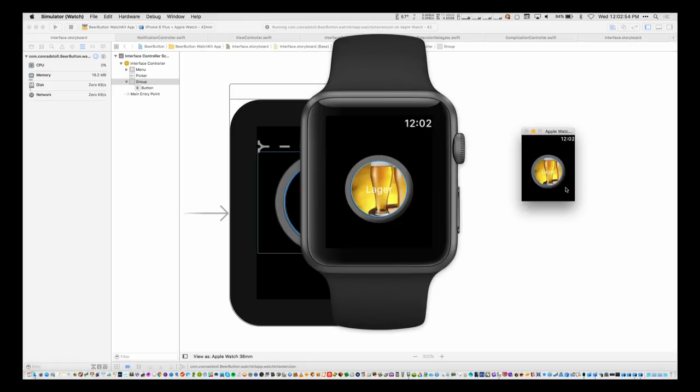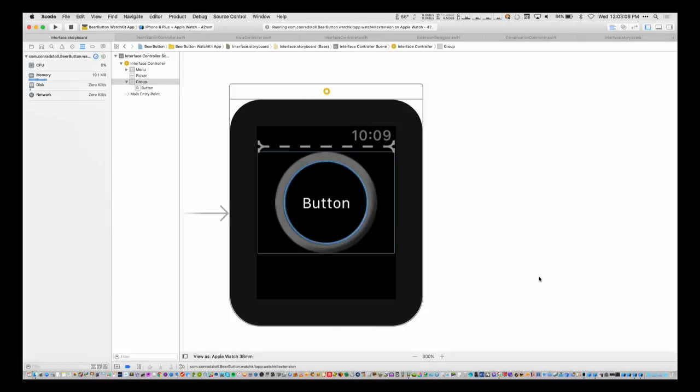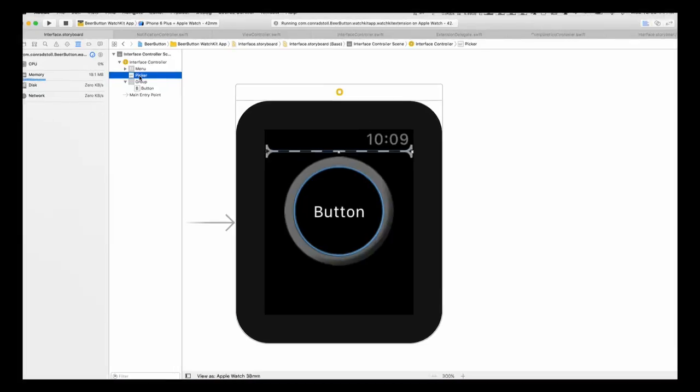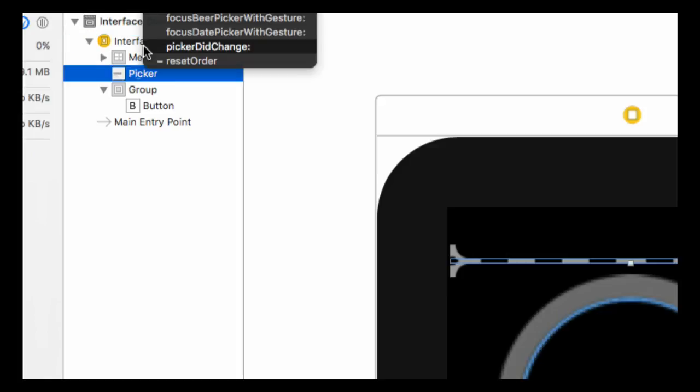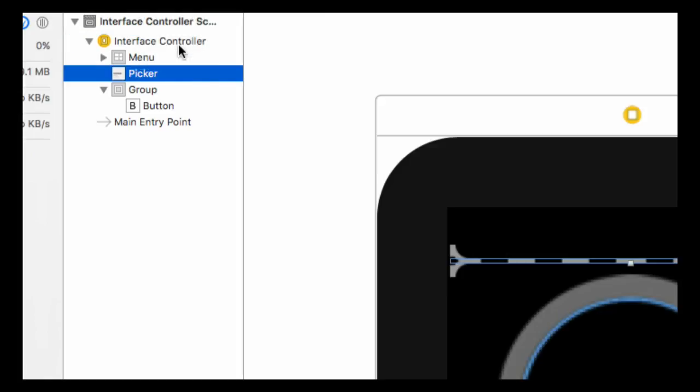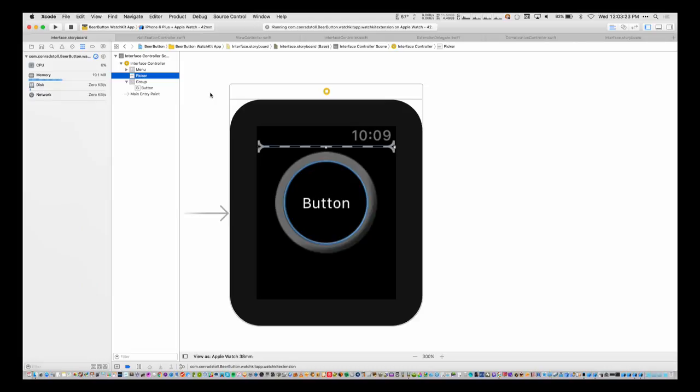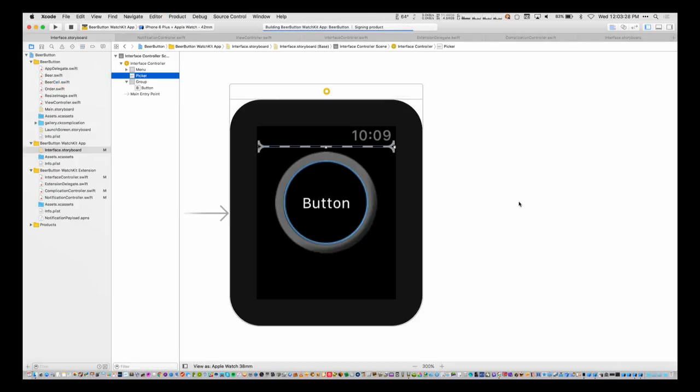So I'm scrolling on the trackpad, and you notice that nothing's actually changing. The first image is shown there because the picker did load, but I forgot to set the action for the picker did scroll method. So it loaded once, but it's not loading for any of the subsequent indexes. So if I go back to the picker, I can select the picker over here on the top left, and control click and drag to the interface controller, and select picker did change for our action method. Now if I rerun, it should actually update.